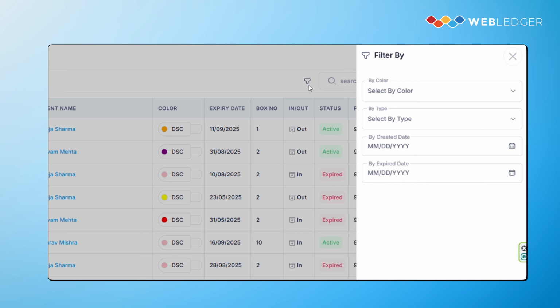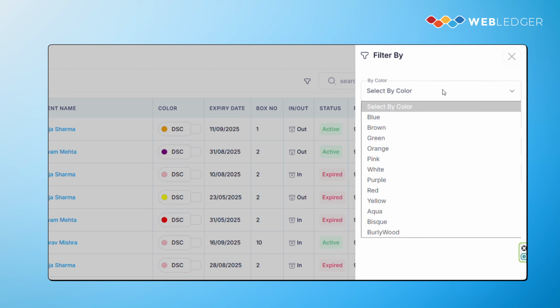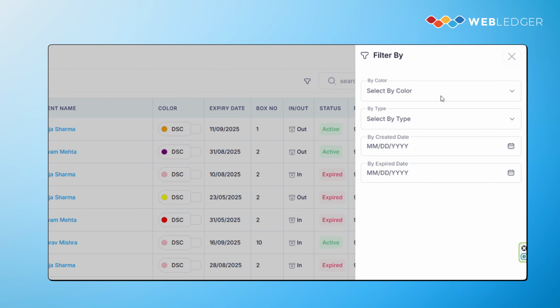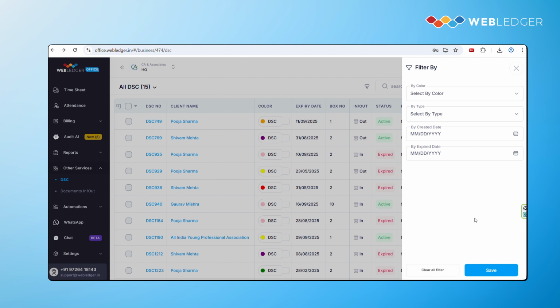There's also a filter icon here which helps you classify these DSCs based on the color that you have selected or the type and the dates that they've been created or they'll be expiring. This can also help you track which DSC is expiring soon so that you can reapply.